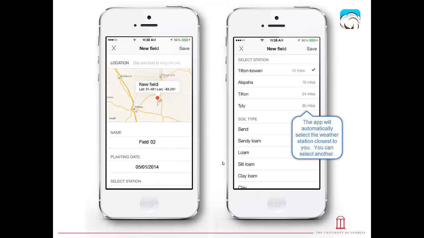After you have selected the name of the field and the planting date, the next thing you'll be asked to do is to select which weather station you want the app to pull data from. The app will be using a series of weather stations in Georgia and Florida, and I'll describe those in more detail on the next slide. But the app will automatically find the closest weather stations to you and will select the closest one as the default weather station. If you think another weather station, for example, in this case, if you think the Arapahoe weather station will provide better information to you than the Tifton Bowen Farm weather station, you can select the Arapahoe weather station.